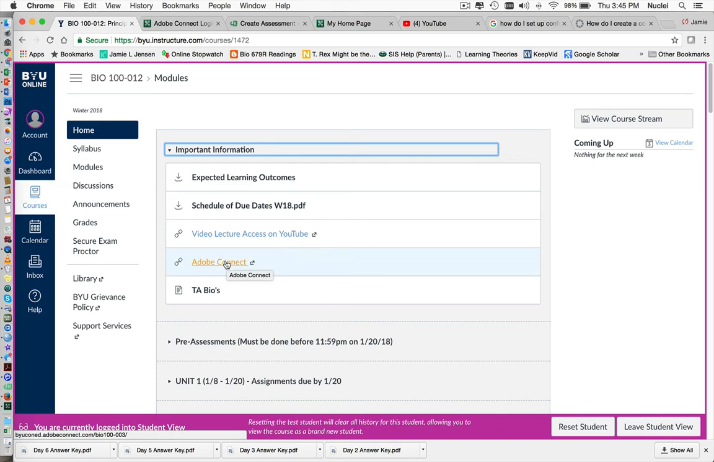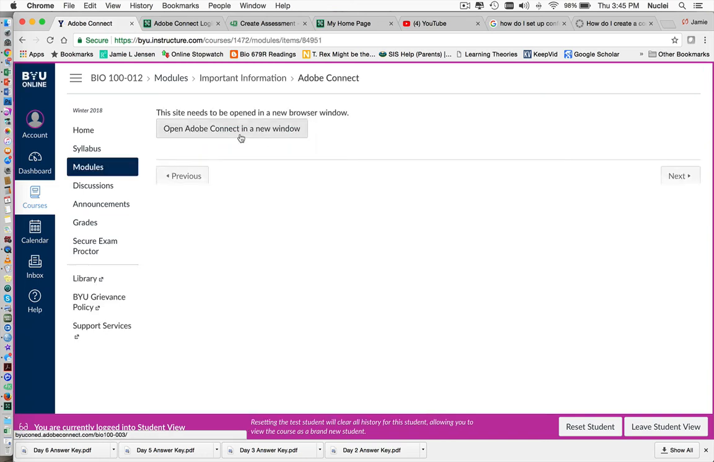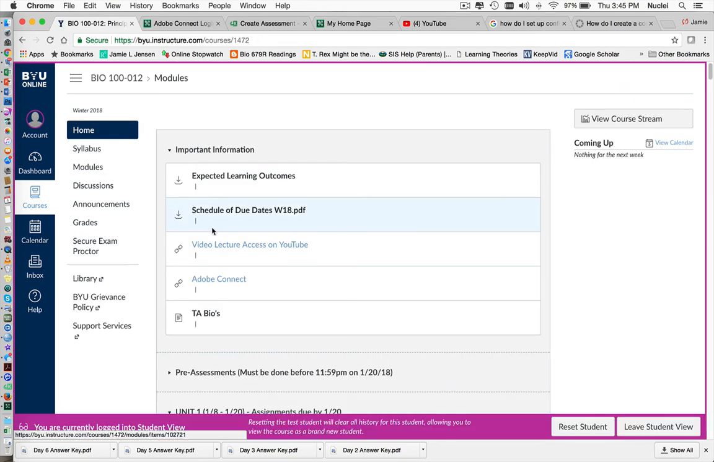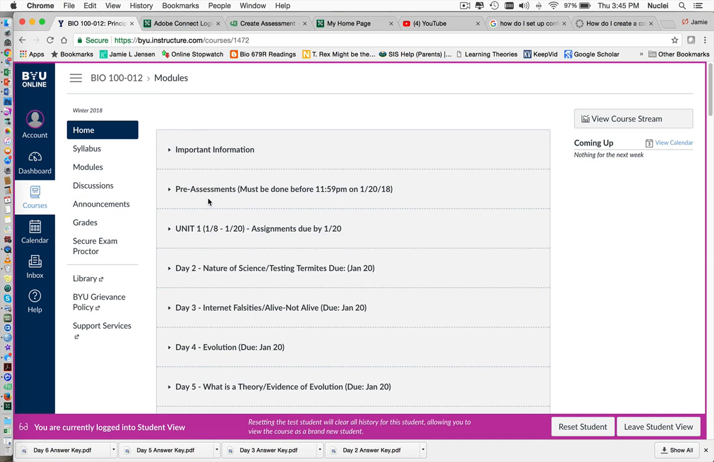Here's Adobe Connect. When you click on this, it will ask you if you want to open it in a new window. You do. It will take you right to our Adobe Connect page. This is where office hours will be held, and you can just communicate. If you have a webcam, we can see you. If not, we can just hear you. But that's where you'll access office hours. And then the last thing under there is the TA bios, so you can take a look at those when you have a chance.